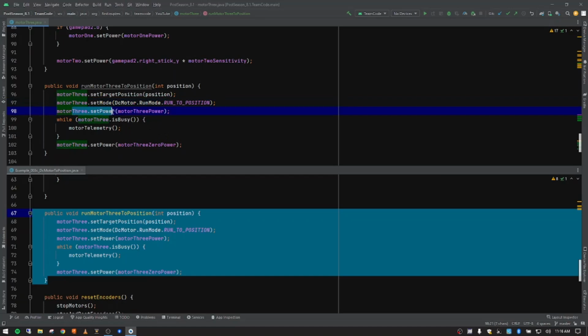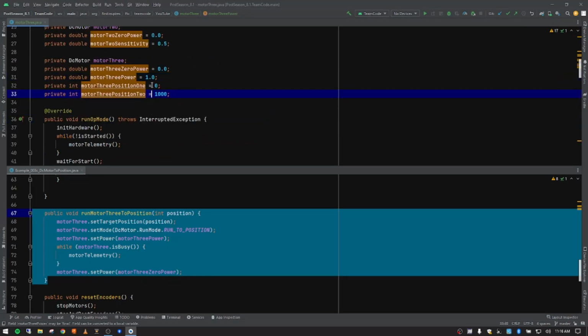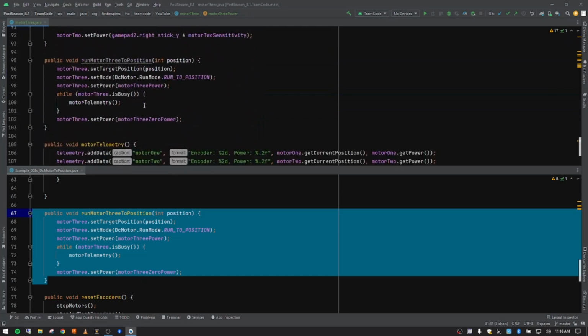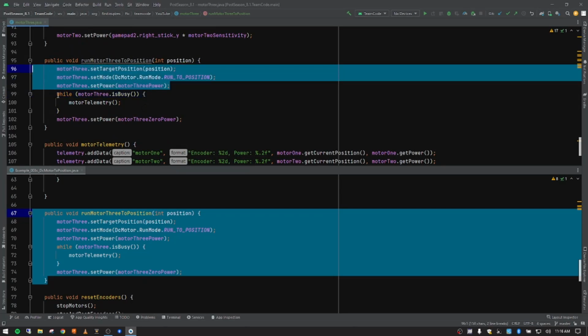And then it's going to set the power that we want to run to this motor 3 power, which is 100%. Let me hold down control and click on it. We'll jump right back up there, and there's motor 3 power. So let me drop back down. And then what it's going to do after these 3 settings, it is going to start to move the motor.